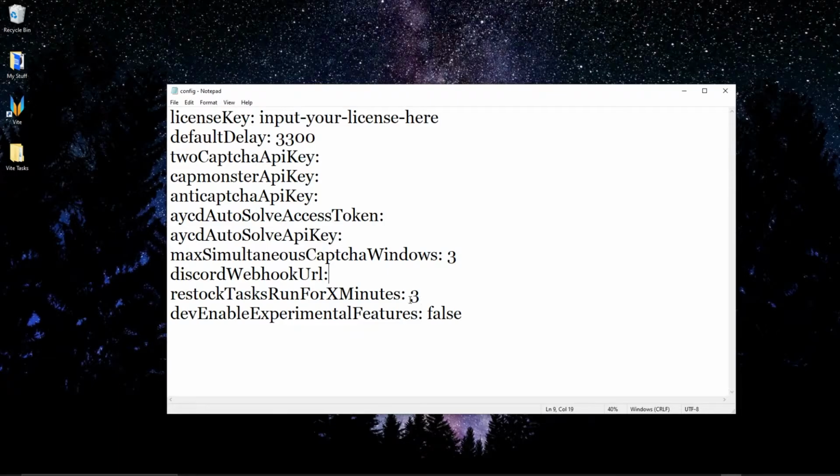And then you'll see here that we have a setting for restock tasks run for X minutes. Vite has an insane restock mode. And as of right now, it's the fastest at picking up restocks on footsites. So this setting right here, you can determine how long those restock tasks are going to run once they pick up that a restock has occurred before they stop. 3 minutes is a pretty good number. Keep it at that default, and then I keep enable experimental features as false.